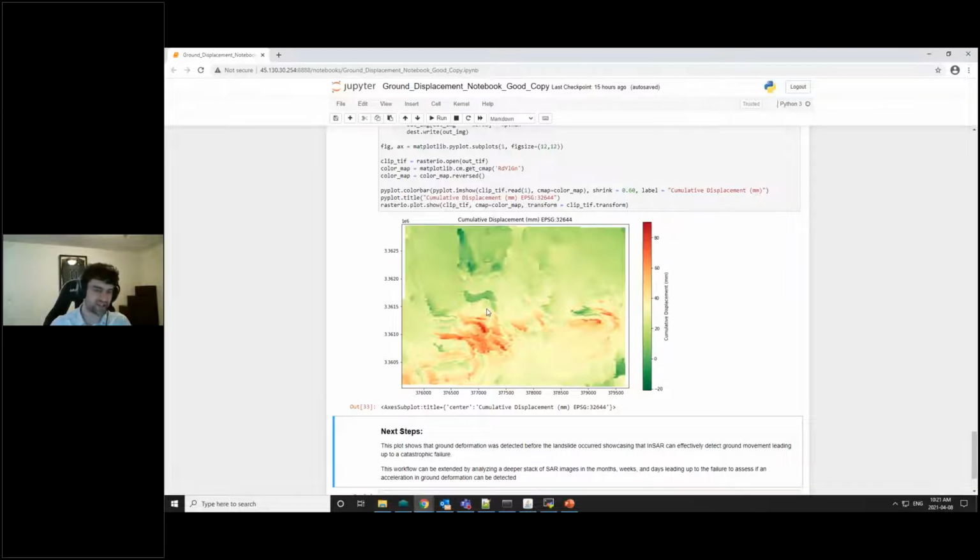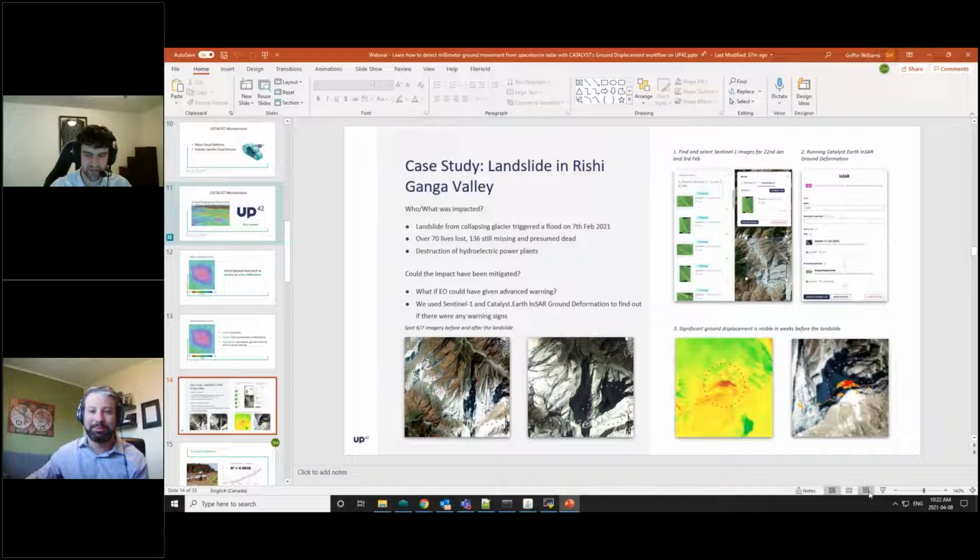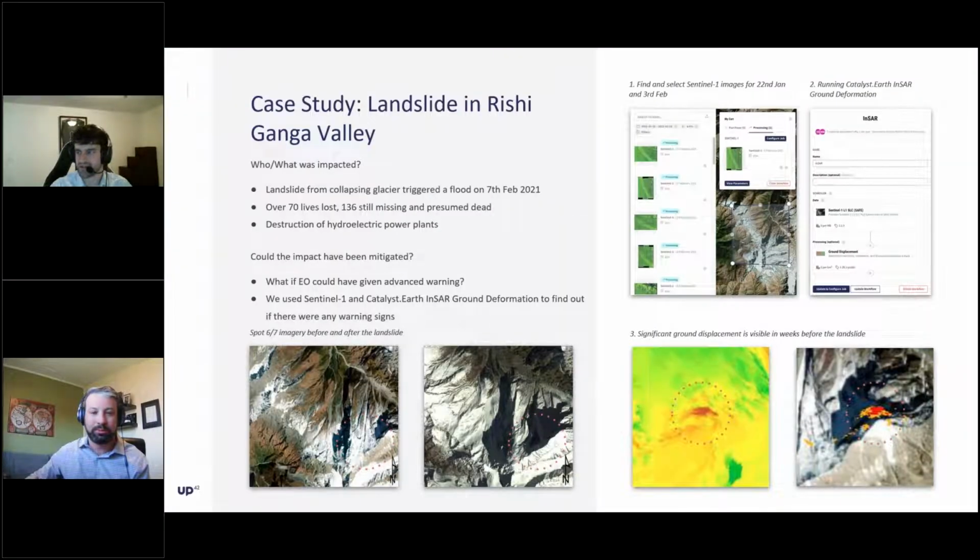So once again, this is a quick example of how to generate these products using the Catalyst deformation workflow microservice on UP42, accessing it via the Python SDK. And with that, I'm going to send it back to Sean. Just let me pull up the presentation again and then send it back his way.